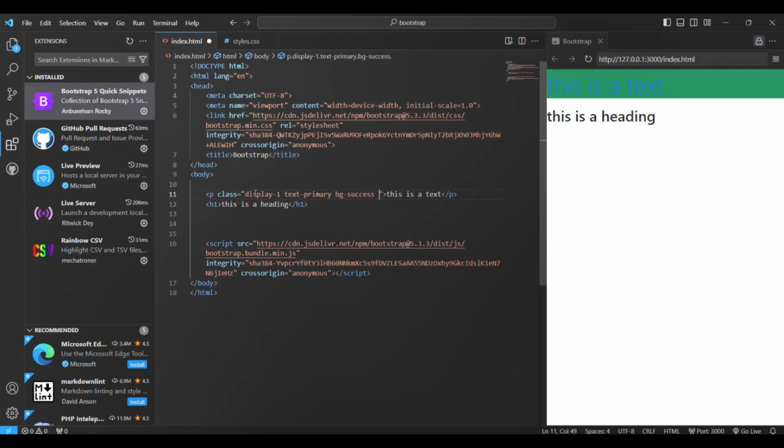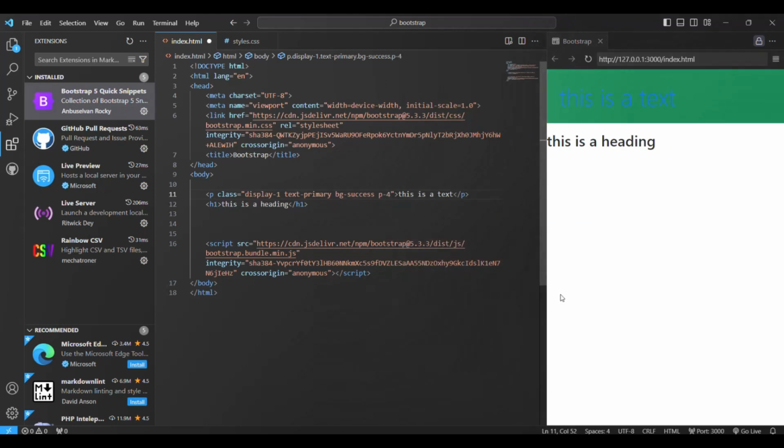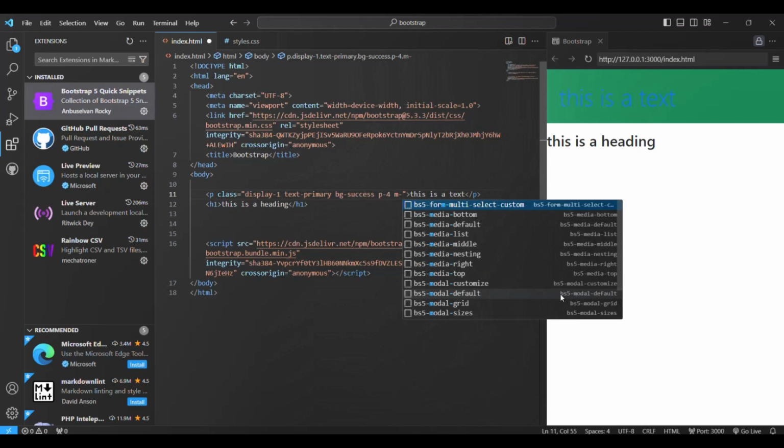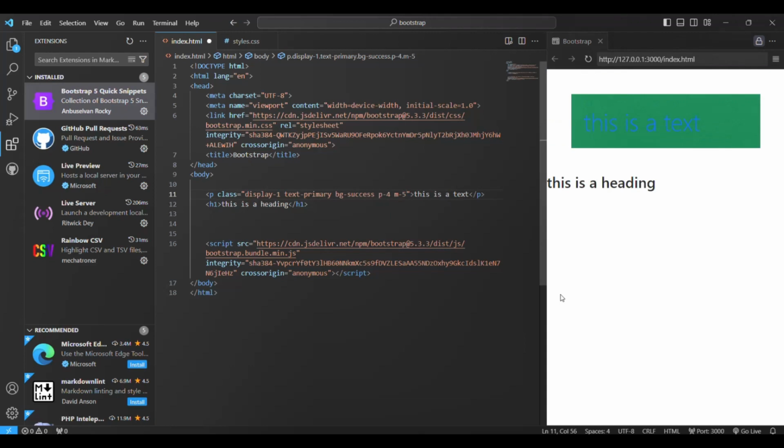So here we have 3 classes. The first class is the display, to increase the font of our text. The second is to give the text a color, and the third one is to give the background a color. It's just a space. Once you give a space, you can put in your next class. So here I can still add, let me say, P4, something like that. And I can say maybe M10, or let's say M5, something like that.